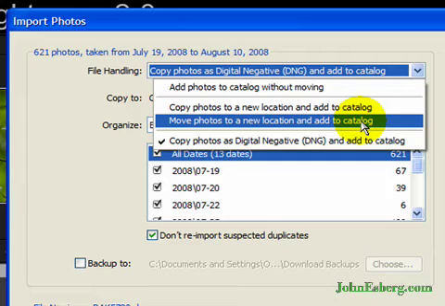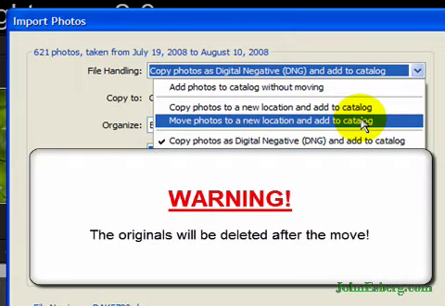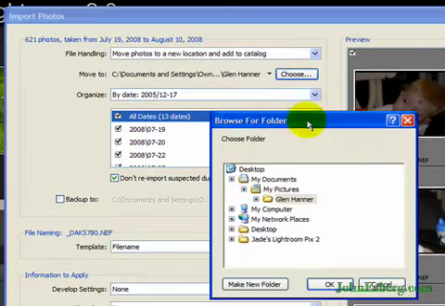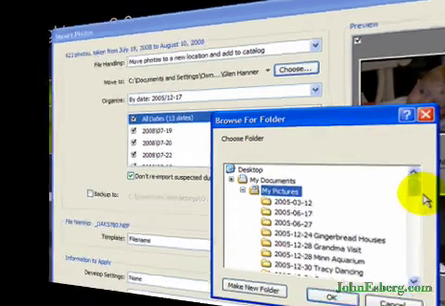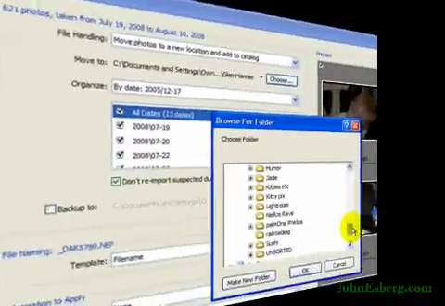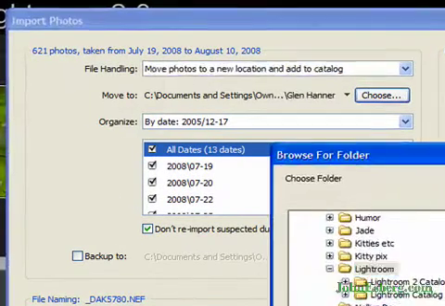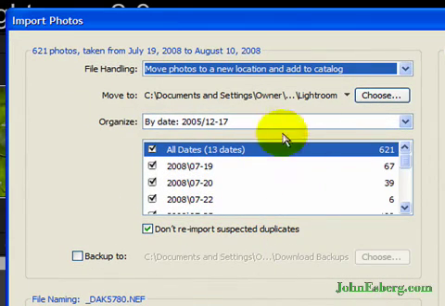Normally I like to move my photographs to a new location and add them to the catalog. Now do notice this means that the original location will have everything deleted that gets imported. So I'm going to select that one. All right, so I need to select a new location. I'll put them into Lightroom. I'm going to have them organized by date.